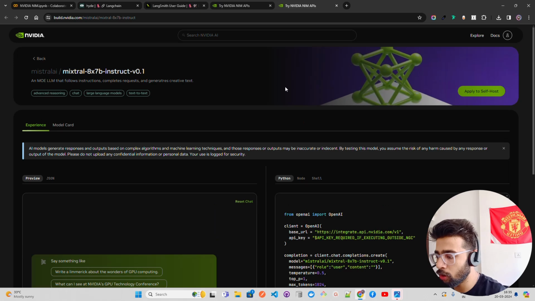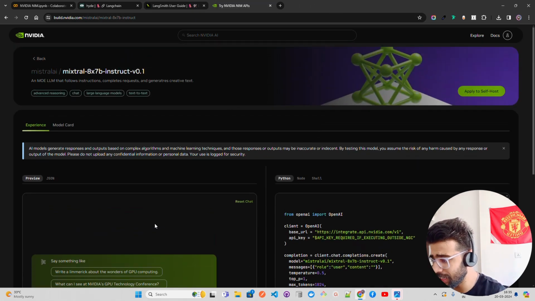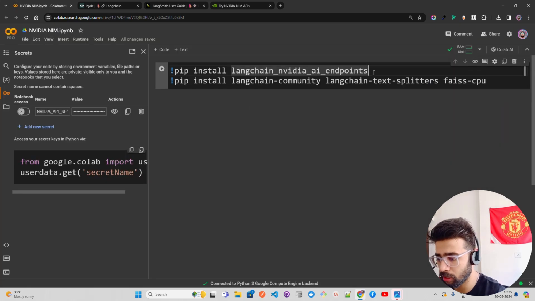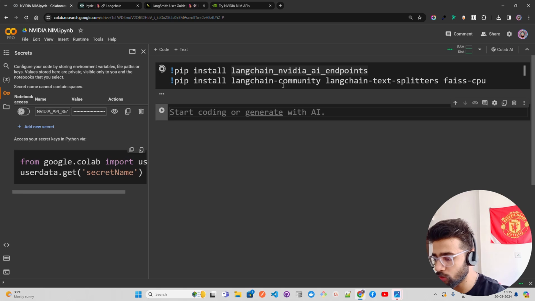Now let me just close this here, by the way. We'll see how we can use this in Google Colab. Here you can see, let me just install this. I'm using Colab and I'm installing it over here.